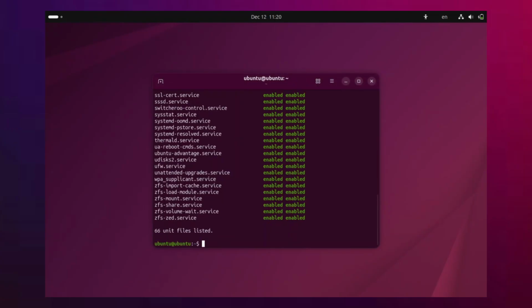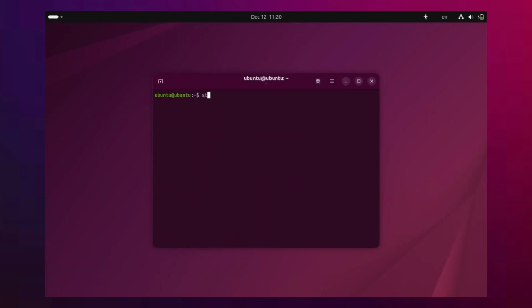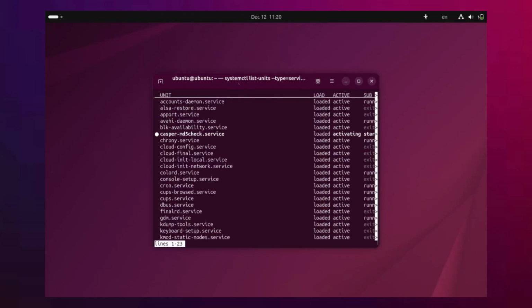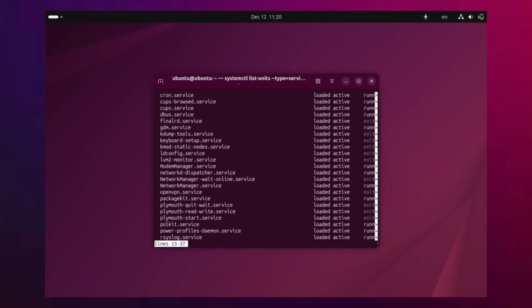Next, let's talk about how you can view all services and their status. If you want to see the current status of all services running, stopped, and failed, you're going to use the command systemctl list-units --type=service. This doesn't just show startup services, it shows everything currently active in memory.